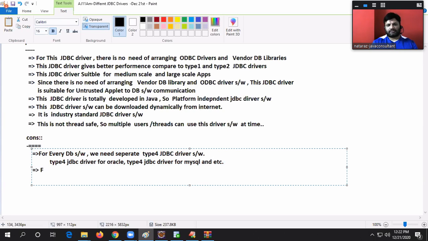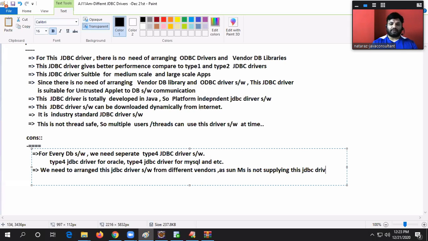Next one is what? We need to arrange this JDBC driver software from different vendors, as Sun Microsystems is not supplying this JDBC driver software.